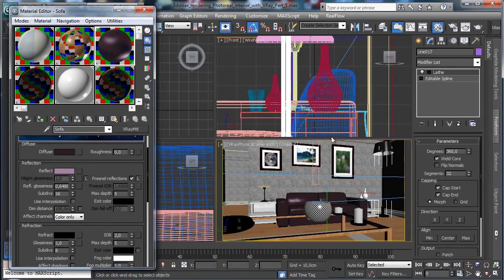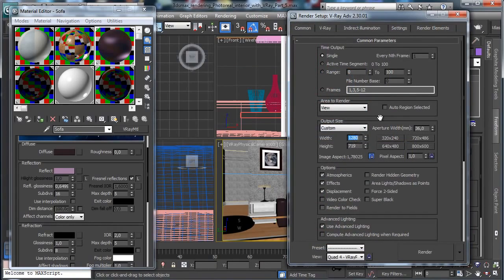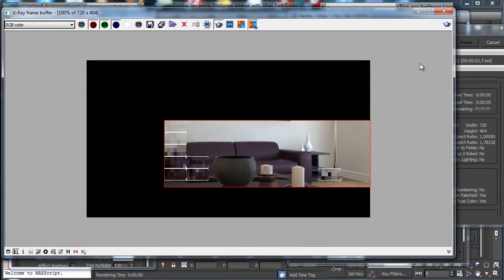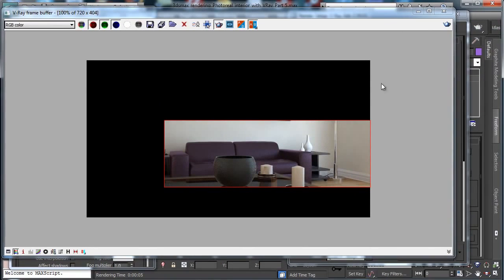Okay, I like to see how it looks, so we can go back to a smaller rendering, let's say 700, and back to the window there, and let's say this area, and render. Okay, so we can start to work on the shader.